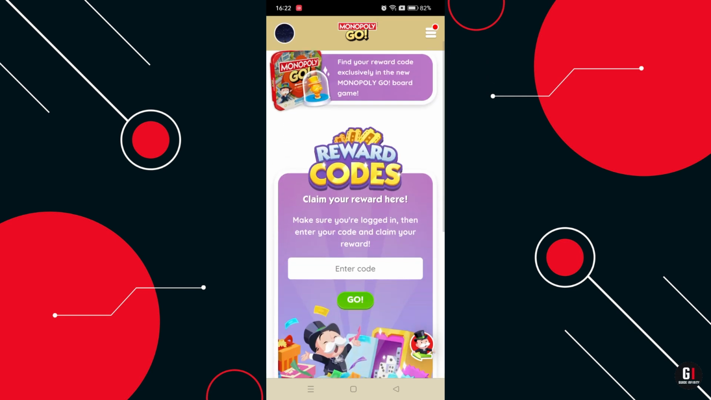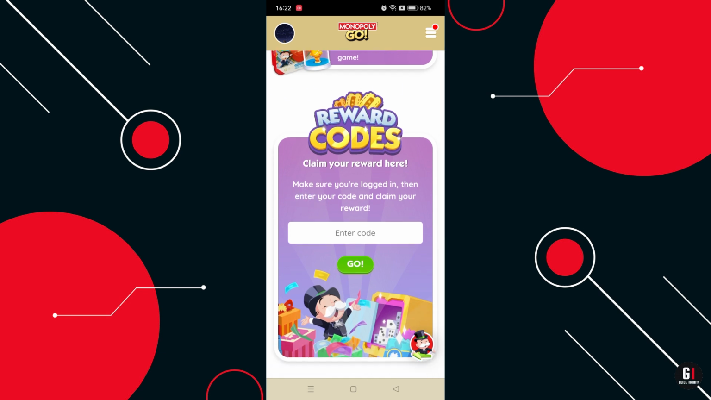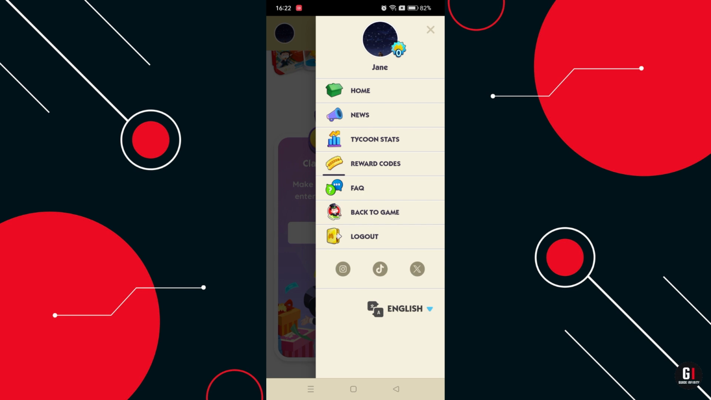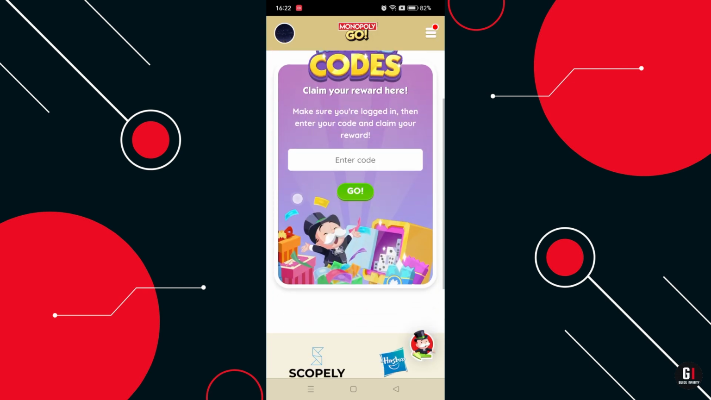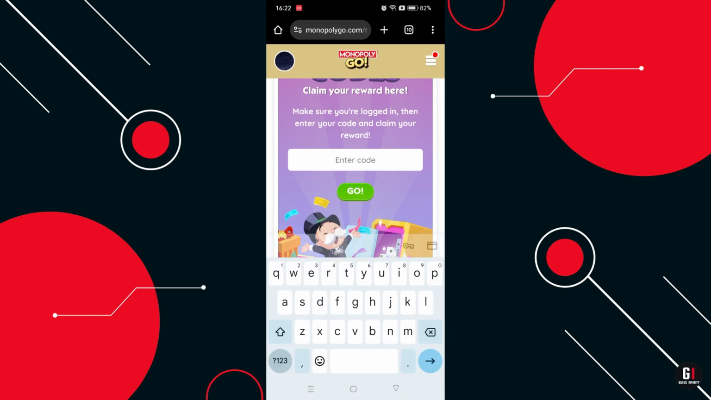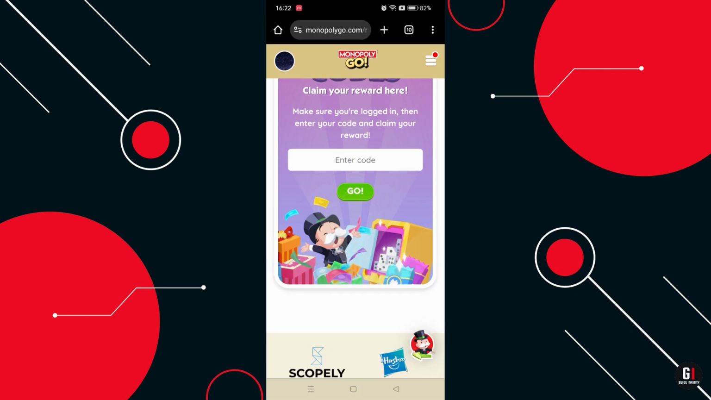So if you tap the menu in the top right corner, you should see that I'm logged into my account. So once you're logged in, scroll down to the reward code section here and then just enter your code in the box and tap the green go button to redeem it. And that's it. That's how to redeem a code in Monopoly Go.